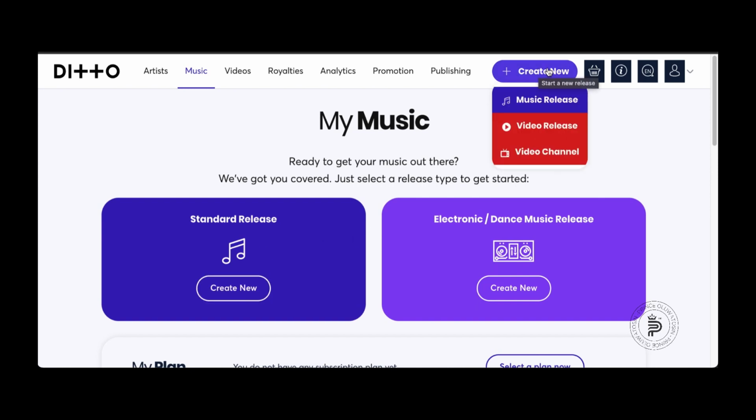So once you create new, the beautiful thing about Ditto is you can distribute your music, you can also distribute videos on Ditto Music. So click on create new. You can see my cursor here, so we click on create new.